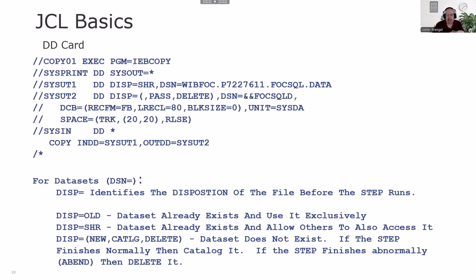Sysut2, however, is disposition, comma, pass, delete. So the omission of the first parameter defaults to new because this data set doesn't exist right now. The first pass says, if the step runs successfully, I want to pass this data set to the next step. And then the delete says, if the step abnormally terminates, then I want to delete the data set.